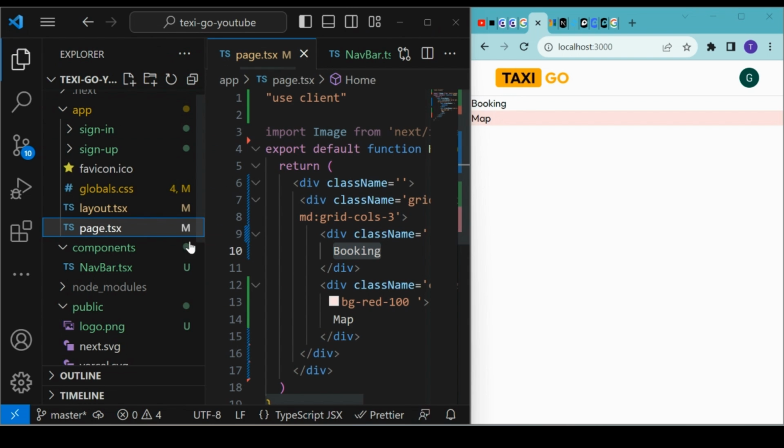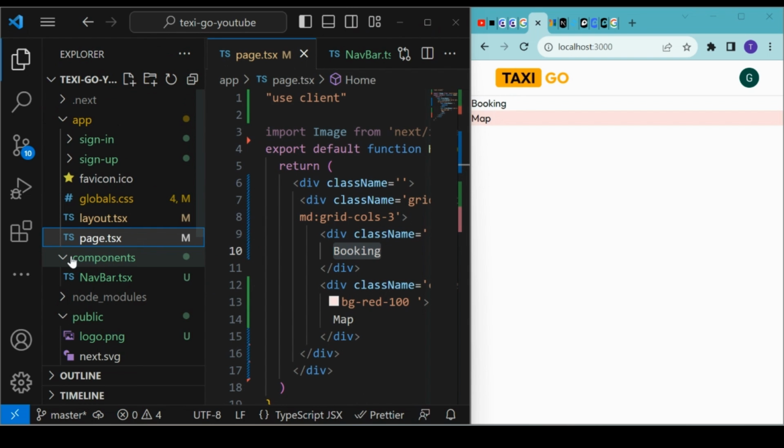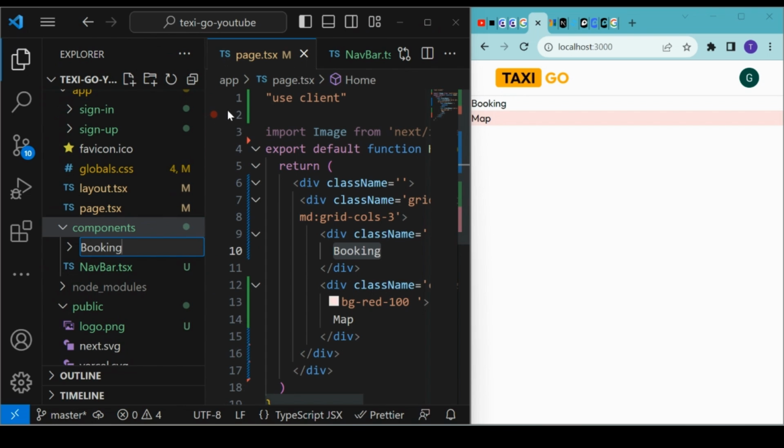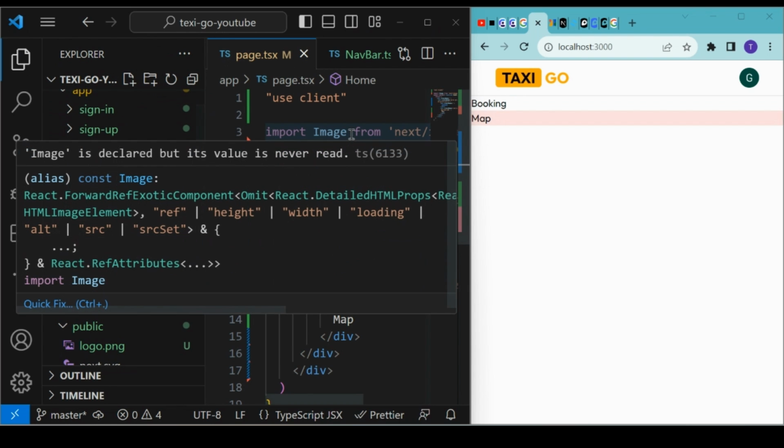For that, let's go to the component folder, and inside the component folder we will create a new folder called booking. All the booking section will be kept here, and we will create another folder called map.